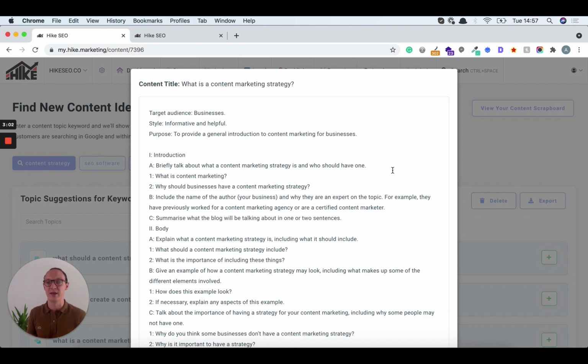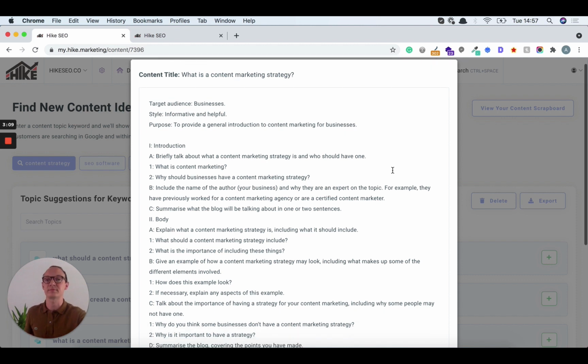So we've trained the AI to essentially be able to look at any content title that you've added to your scrapboard and generate a blog brief. So let me show you this one. The title is What's a Content Marketing Strategy? The target audience is businesses. The style of the post, informative and helpful. And it gives you what the purpose should be: to provide a general introduction to content marketing for businesses.